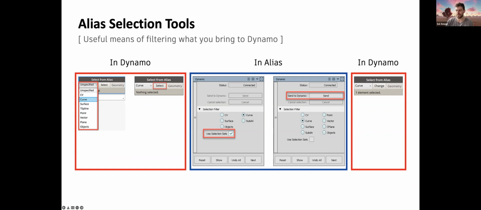And when we drag over a series of geometry inside of Alias, it's only actually going to pull in the curve geometry. Ditto for planes, objects, points, T-splines, and so on. So that category of geometry is going to be pre-filtered before you even select it inside of Alias, which is pretty awesome for working through some complex data sets, and maybe you only want to select certain elements from that.